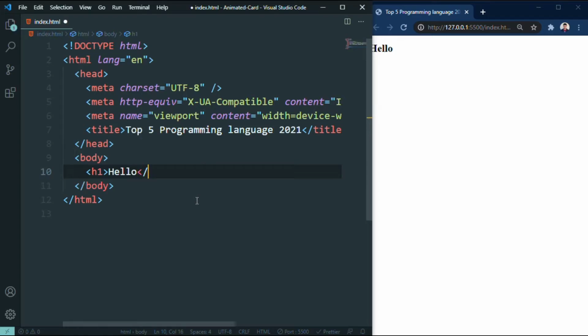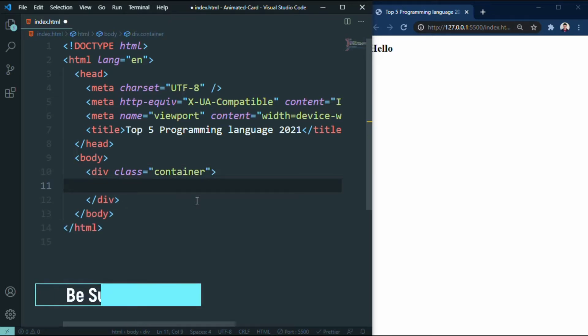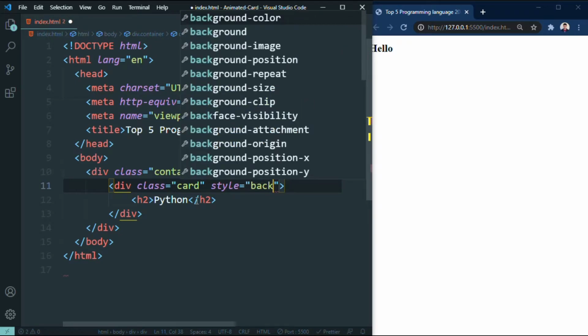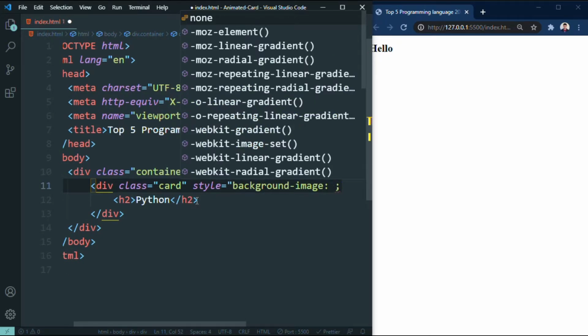So let's delete this H1 and try to create a container. Container, tab or enter. So it will create a div with class container. So inside of container, let's add a new card. Let's add an H2. We have a background image. Let's go to the main folder. We're going to add 5 new images here.